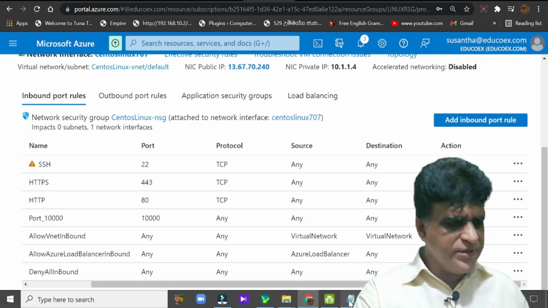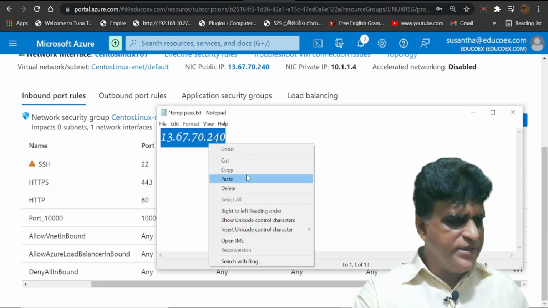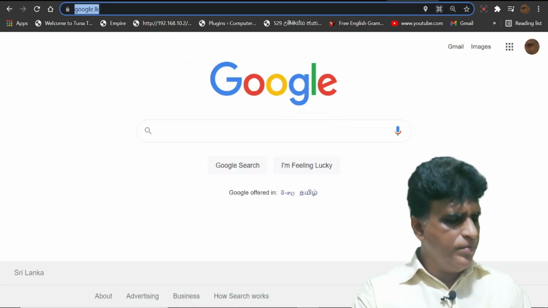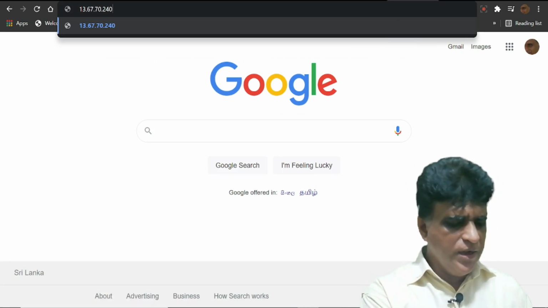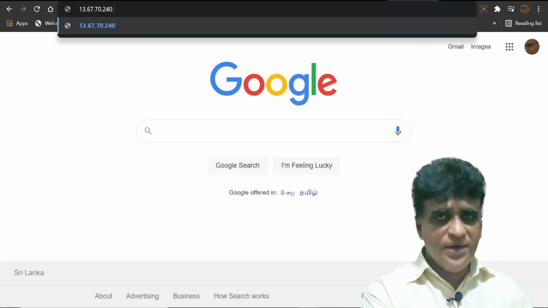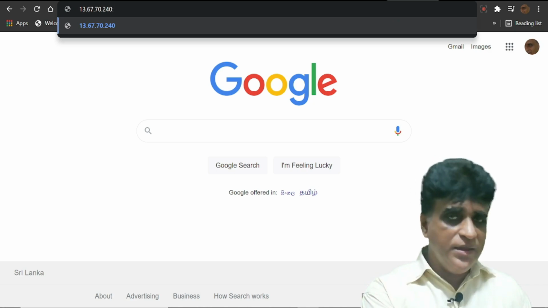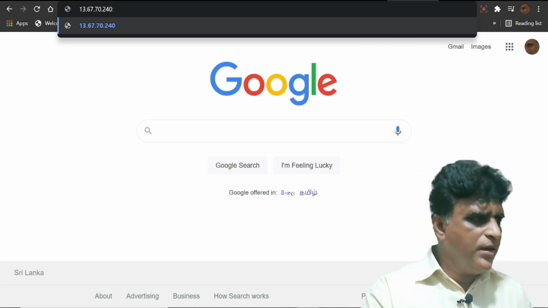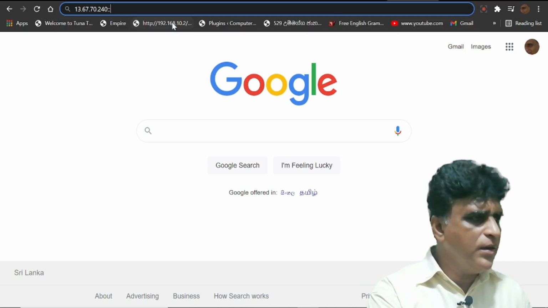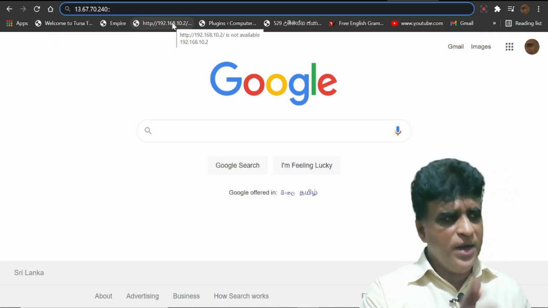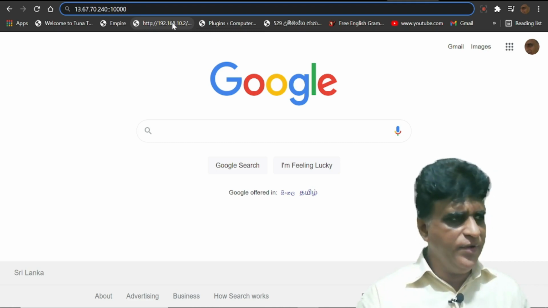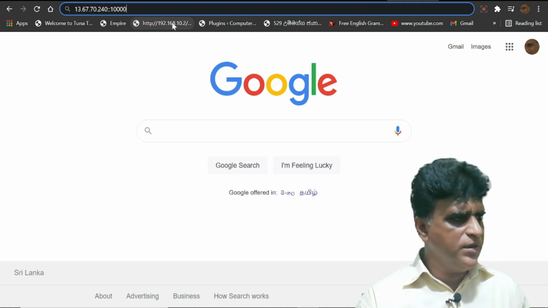What is the IP address of this machine? The protocol is HTTPS. Right, I'm going to log in. Here I am typing the public IP address of the Linux machine assigned by the cloud platform. That is the URL, and a colon. After the colon we have to give the port. Right, normally we are giving it that way. Port is 10,000. We'll see whether it is logged in or not.